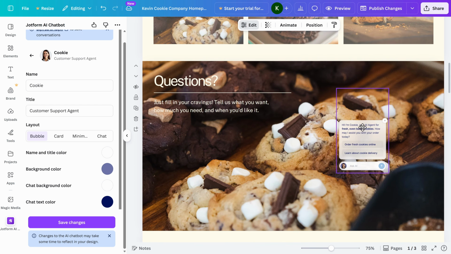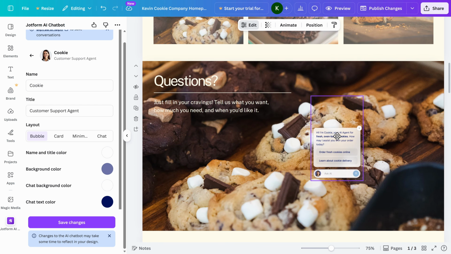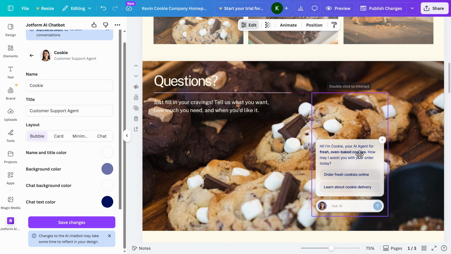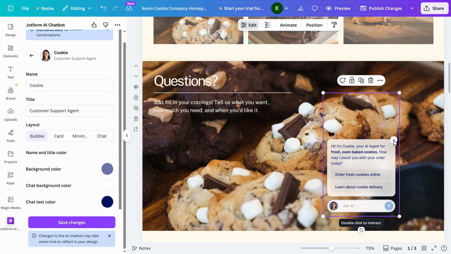Now I could position it wherever I want on the page. I want it, let's say right over here on the right-hand side, and let's also expand the size a little bit, just so it really stands out. Yeah, I like that.